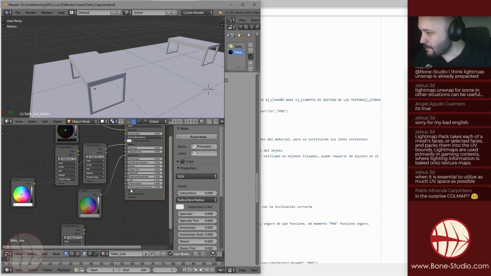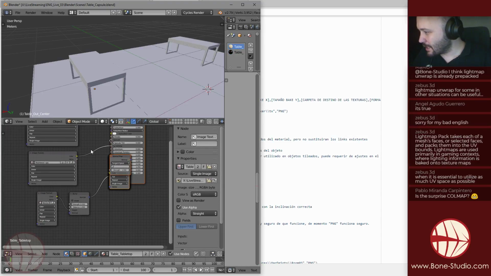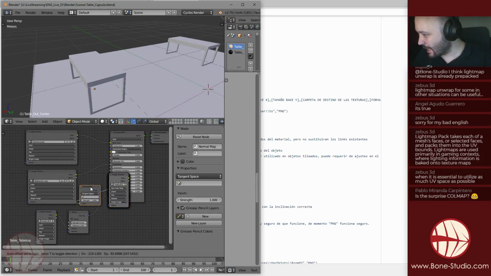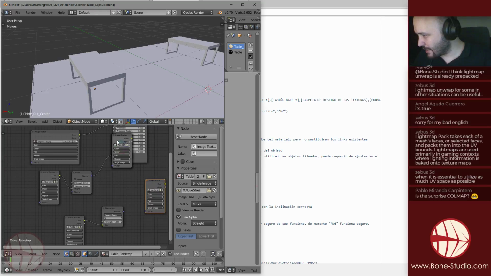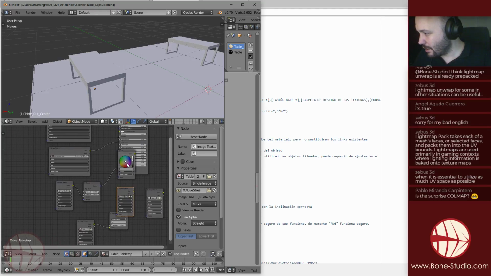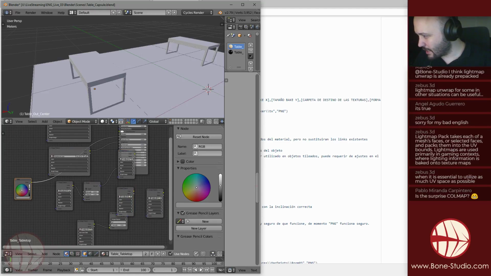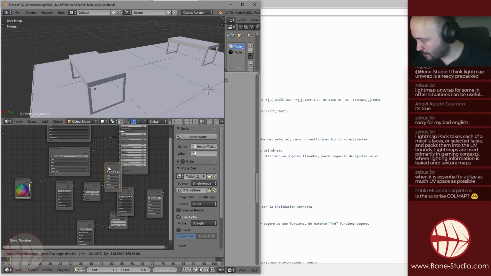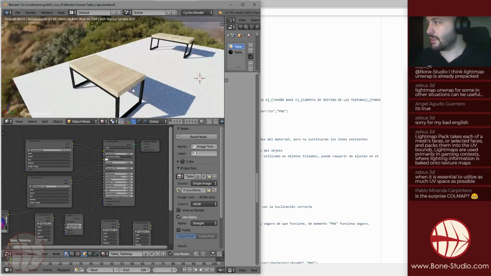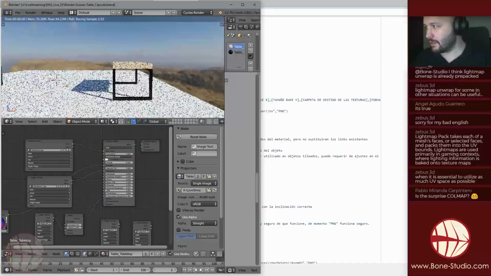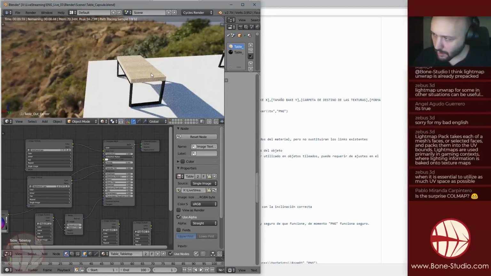So this material is done, and if we check this material, it's exactly as before. We have the new textures it generated. I don't want to modify the scene. We have the new textures, but the material is untouched. Okay, it's the very same material. Great.